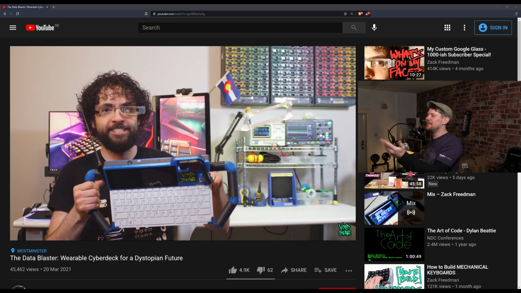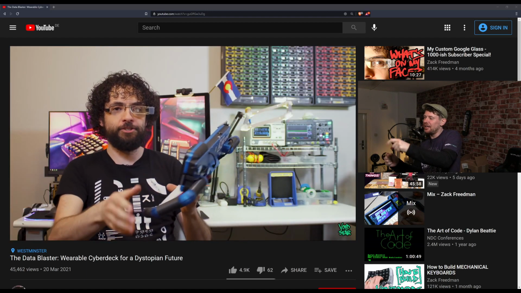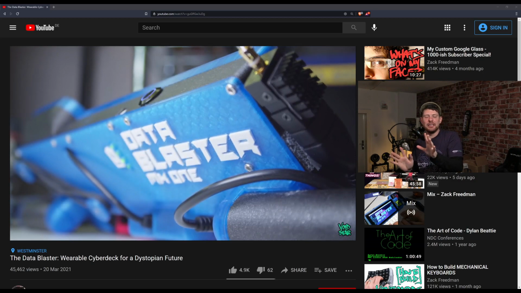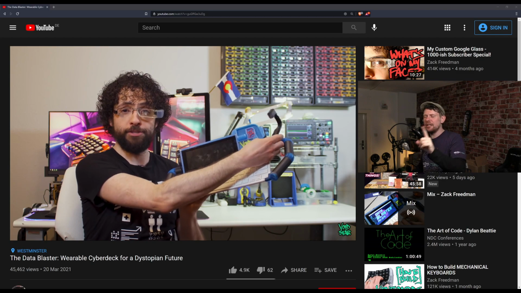Yes, this is, as you can see, a Raspberry Pi 400. Those handles you see on the side, they have batteries in them. There's a screen on the front, and there's a couple of other things about it that are absolutely awesome and cool.